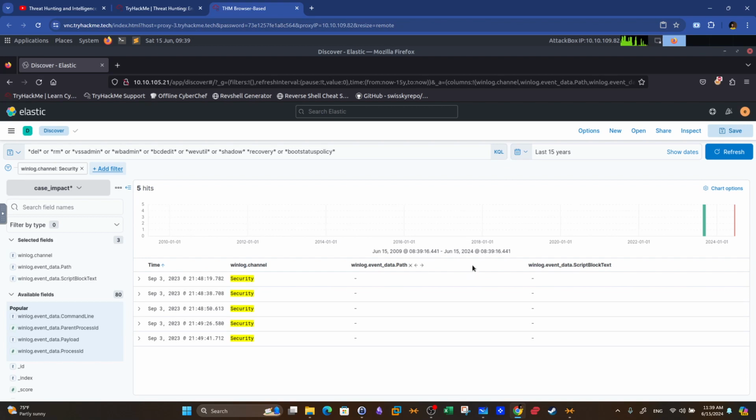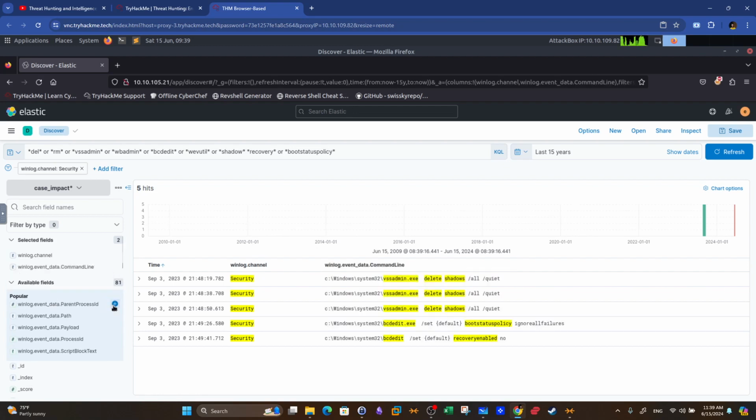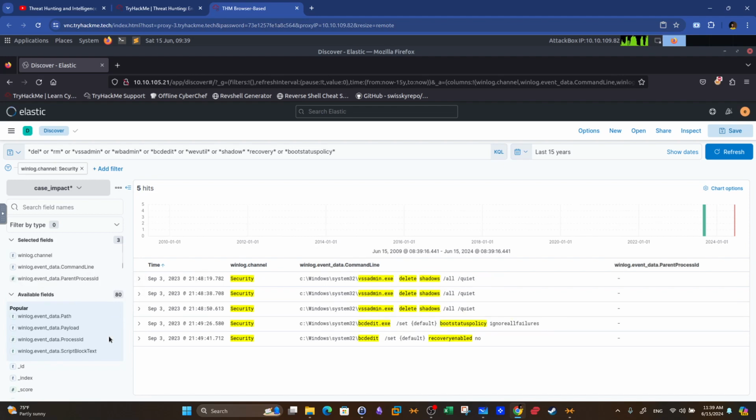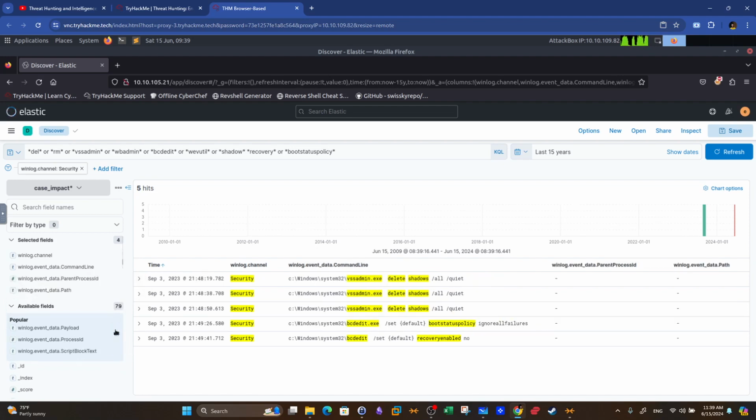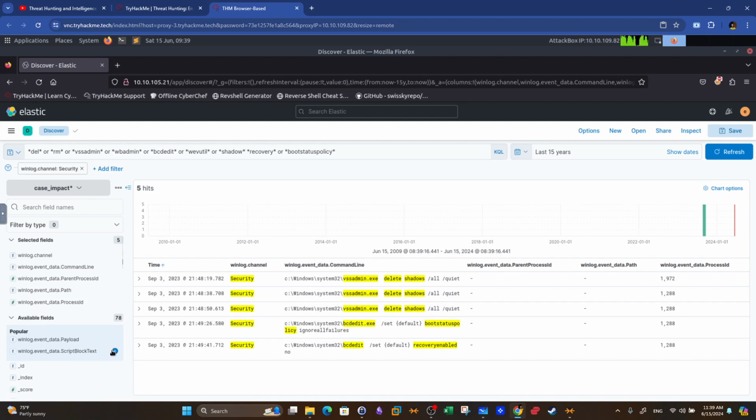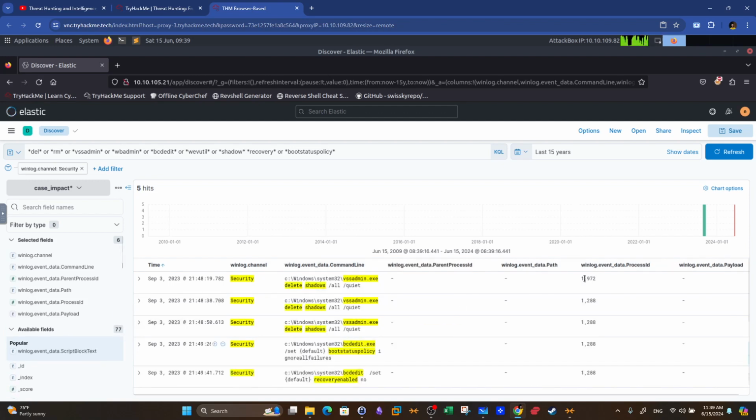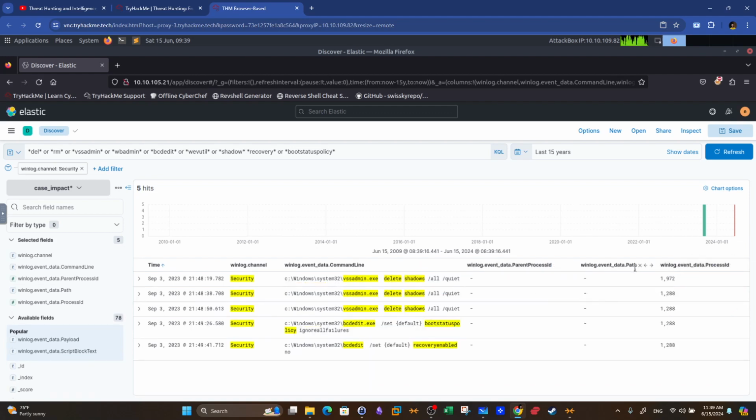So since we're not looking into PowerShell events, we're going to delete the path and the script block text. What we want to add is the event data command line. The process ID would prove to be useful. The path, okay, we can add this as well. Payload, we don't need payload for now because it's not PowerShell. And the path, okay, we're going to keep the path.